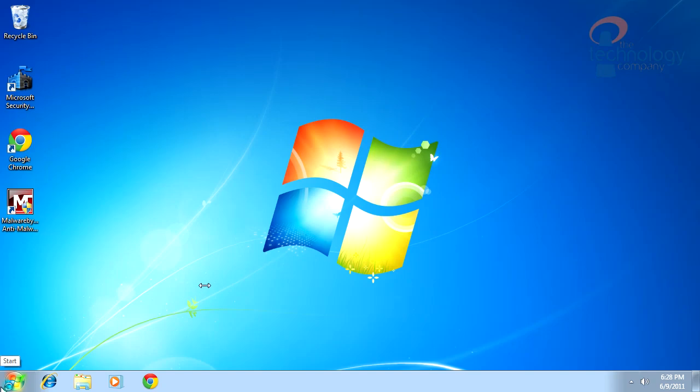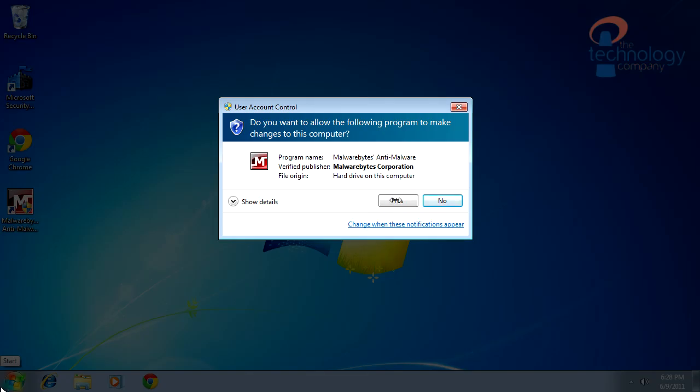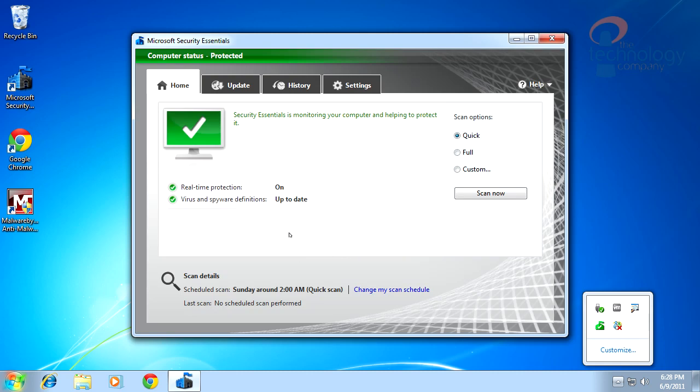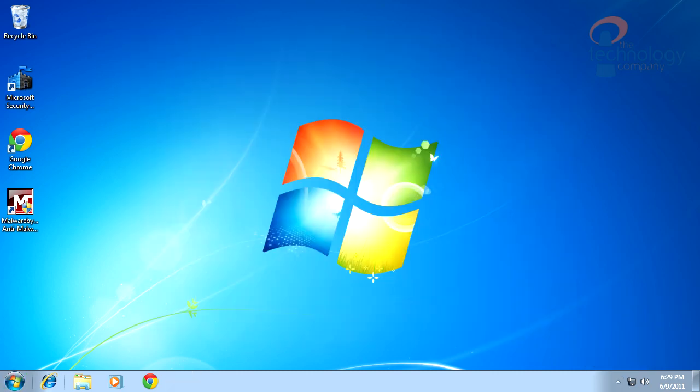Okay, I'm just coming back into Windows now after the reboot. You might get a message from Malwarebytes; say yes to that. Now the infection's gone. It's also worth running an online scan. You can see my virus package here. It's not actually picked up anything anyway, but it's worth running a full scan just in case.